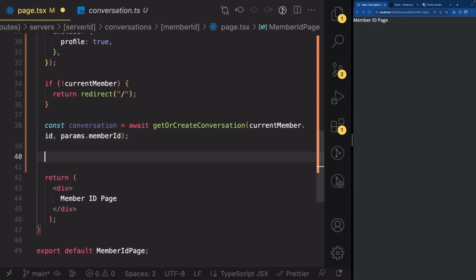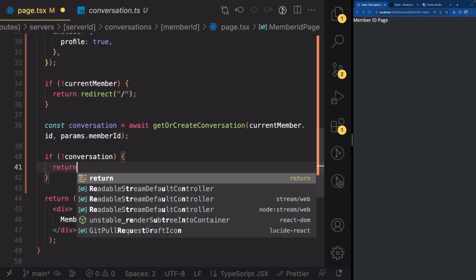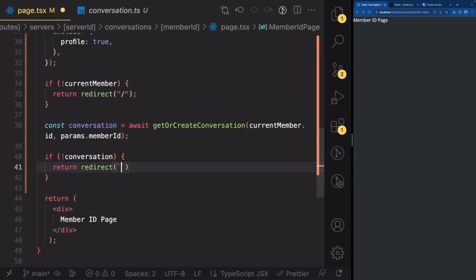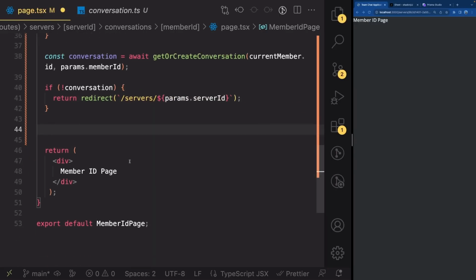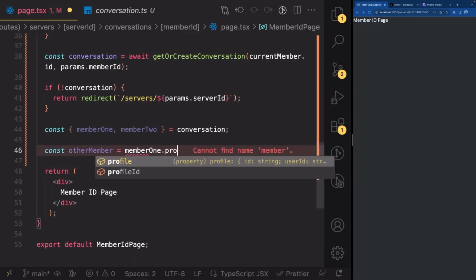Perfect. And now let's write if there is no conversation. So if something went wrong here, in that case, we cannot load this page. So we're going to do a return redirect, open curly bracket, /servers, and let's just go to params.serverId, which is going to automatically join the general channel. Perfect. And if we did manage to create a new conversation or find one, in that case, let's extract the memberOne, the memberTwo from conversation like this. Perfect. And let's find const otherMember is equal to memberOne.profileId is equal to profile.id, like this.